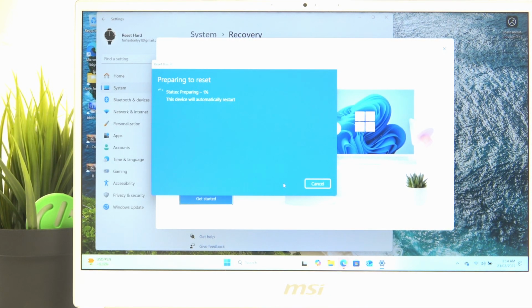Now you just need to wait. It'll do everything automatically, and after it's done it'll get to the setup. So I'll just get back to you when it's done, when it's reset.